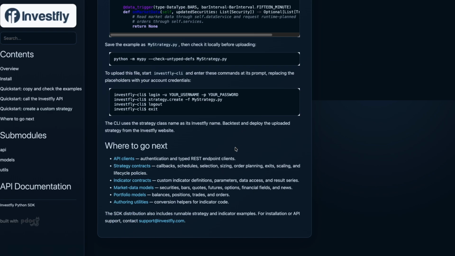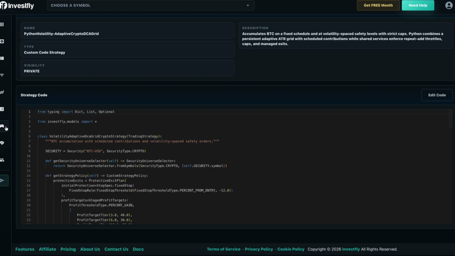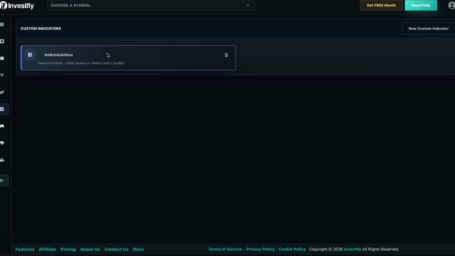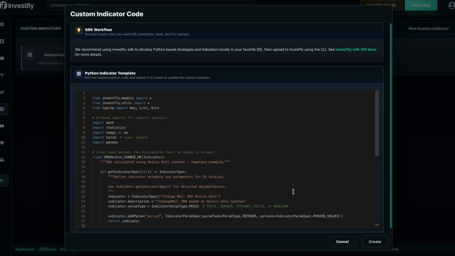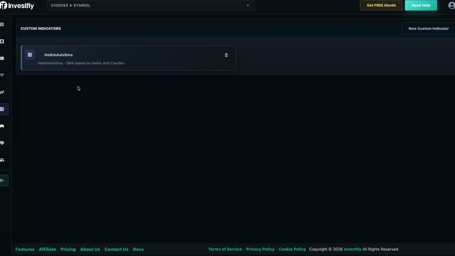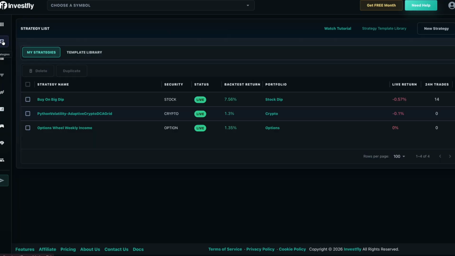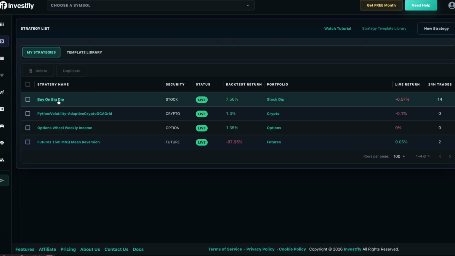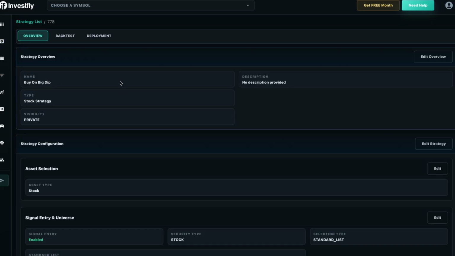I can also use the SDK to create custom Python indicators and reuse them across charts, alerts, screeners, and strategies. I can view and manage them from the indicator list page. Now, let me return to the strategy list. The way I build each type of strategy is different, but both no-code and Python strategies connect to the same backtesting, virtual portfolio, deployment, and monitoring tools.